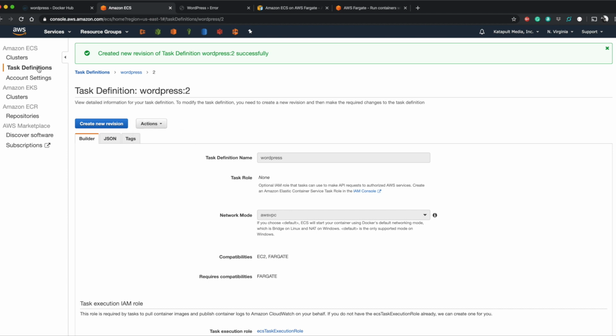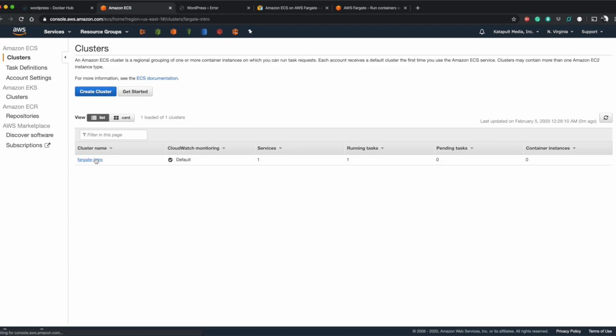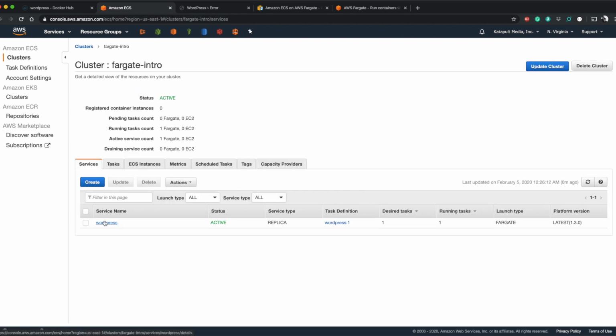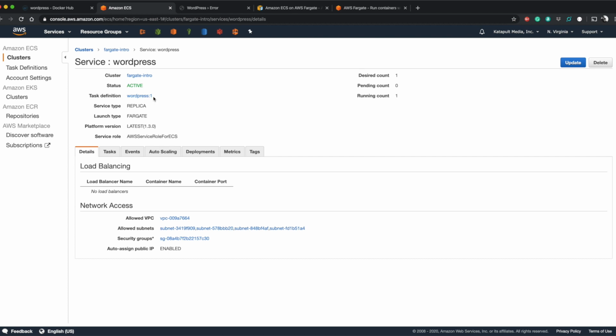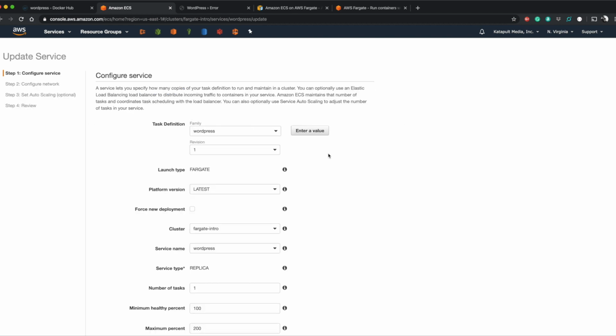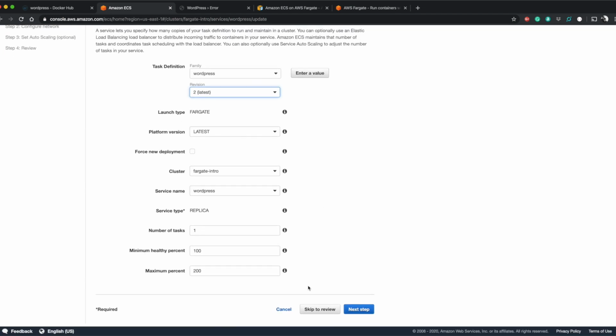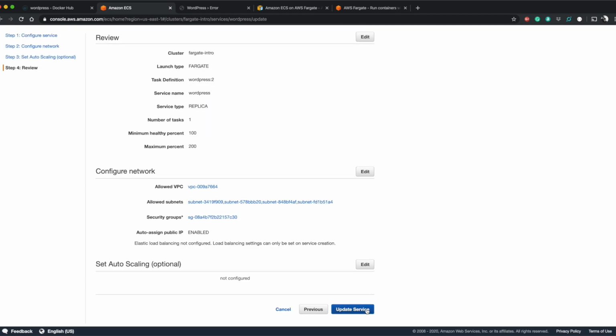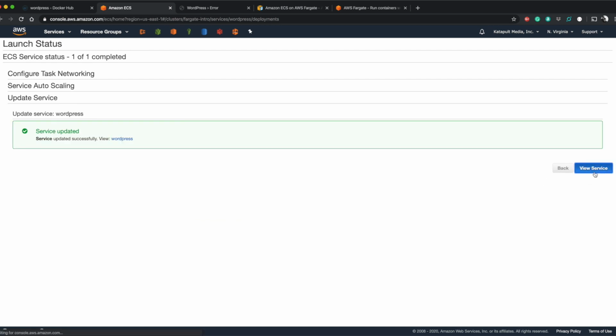Another way to do this, if we go back to our cluster, here's our service. It shows us that version 1 is running. We can go here to update, and it'll get us to the same place. Now this shows us here version 2 is the current version. It's the latest. We're just going to select that revision, and we're going to skip. Everything stays the same, and we say update.